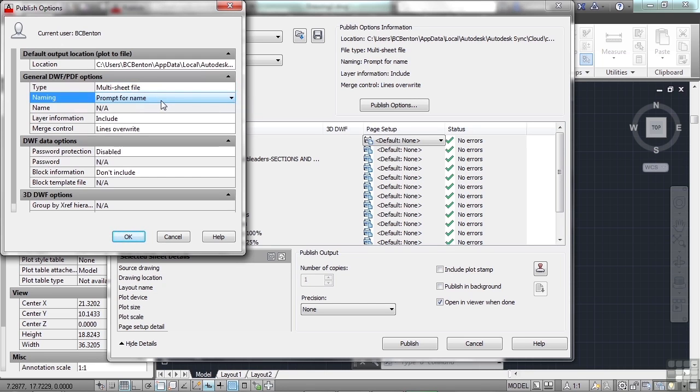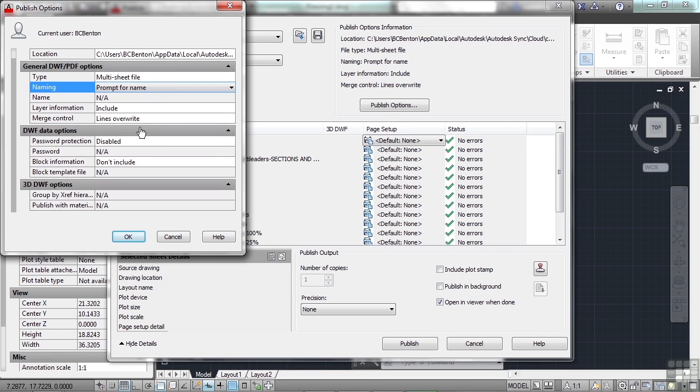Now, I can give it a name right here already, or I can prompt for name. I suggest you leave it at prompt for name, because otherwise you're going to have to manually set the name every time, and you don't want to accidentally overwrite a file. You can include or not include any layering information, because PDFs and DWFs can turn layers off and on. You can put a password on it if you want to protect it. Maybe you have secret files that you're making for the government spy agency and you don't want them to fall in the wrong hands. You can put a password on it, etc.